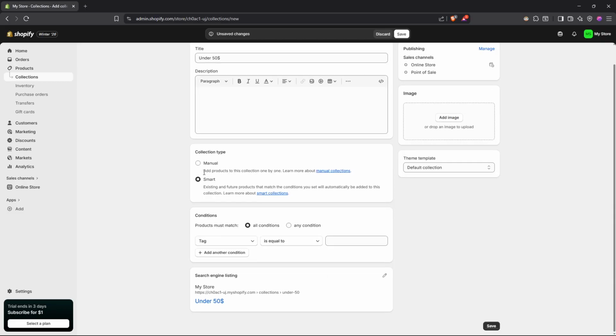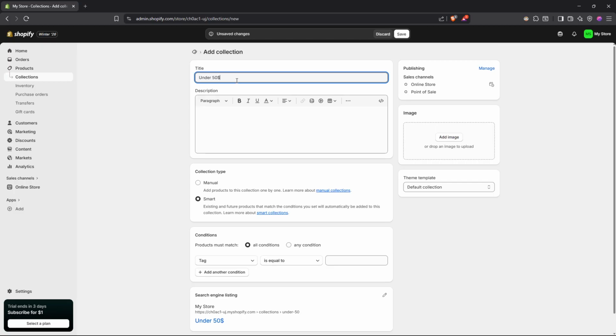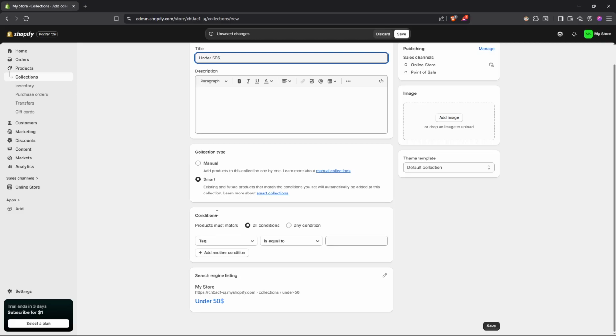But you can choose this smart option, which is very useful. What this will do is that existing and future products that match the condition that you set will automatically be added to this collection. The conditions will be up to you. Since the title of this collection is under $50, I'm going to add a condition. First of all, you can choose that products must match all conditions that you set, or any condition. If you're going to add multiple conditions, you can choose that they should match condition 1, 2, 3 to be added to this collection. Or you can choose any condition, and if any of the conditions that you set is met, it will be added to that collection.